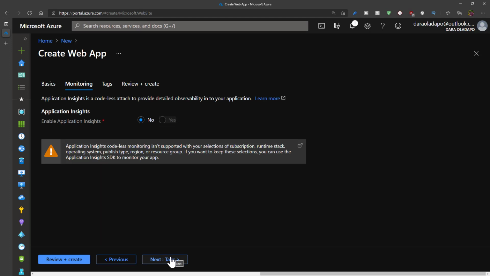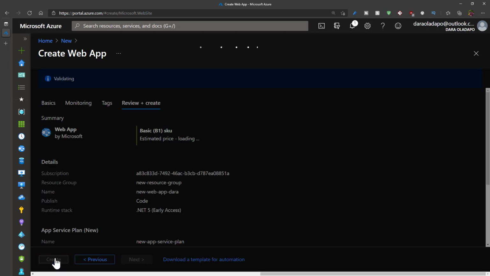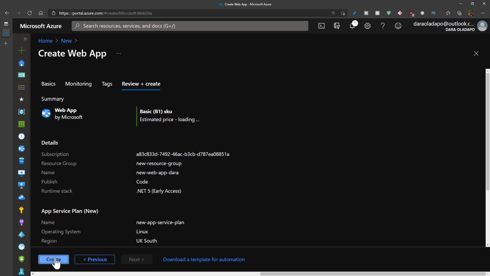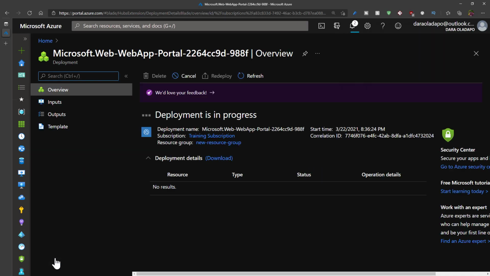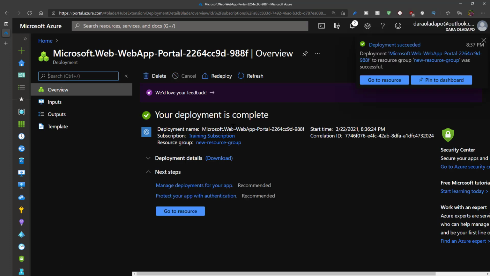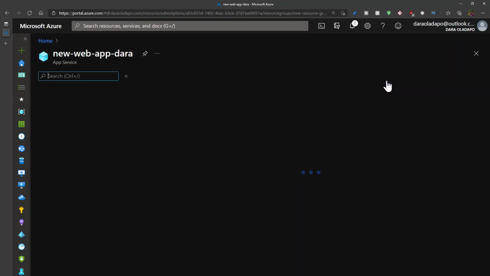I will then review my selection to confirm if this is really what I need and click on Create once I'm satisfied. After that, it will take a couple of moments to provision my App Service alongside the App Service plan. Deployment was successful. I then click on Go to Resource.